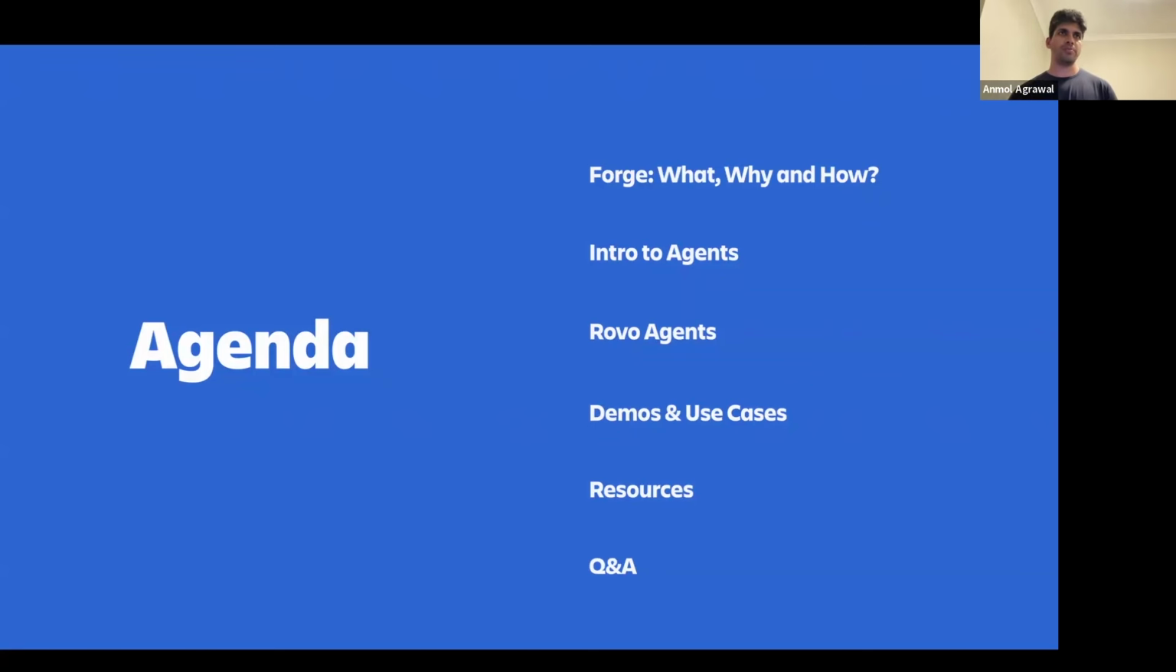Then we'll go a level deeper to Rovo agents and try to understand what makes them special and why build agents. After that, we'll get into the fun part where I will do some live coding and see the agent in action. And apart from that, we'll also see a couple more use cases to inspire you. And lastly, I'll share all the resources that you need to get started in your own journey. And then we'll wrap it up with Q&A. Okay, we got miles to cover, so let's begin.